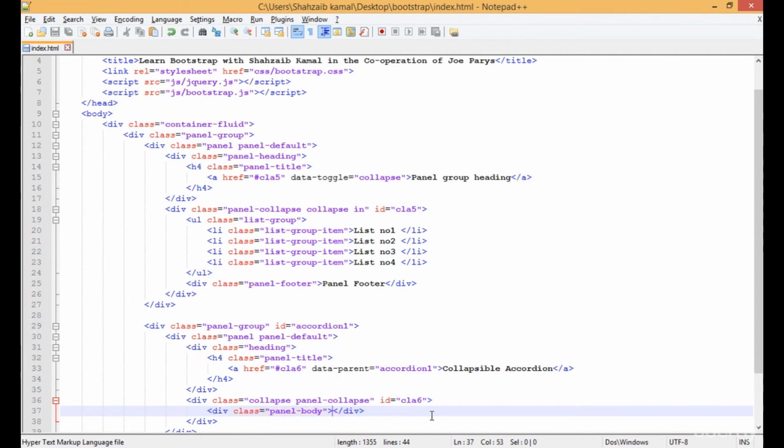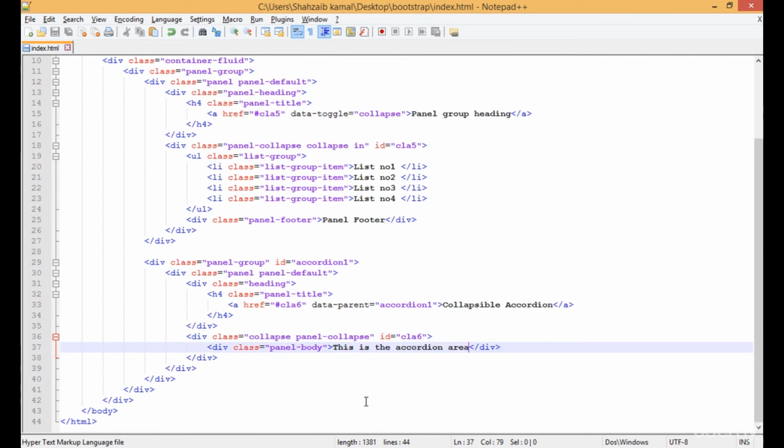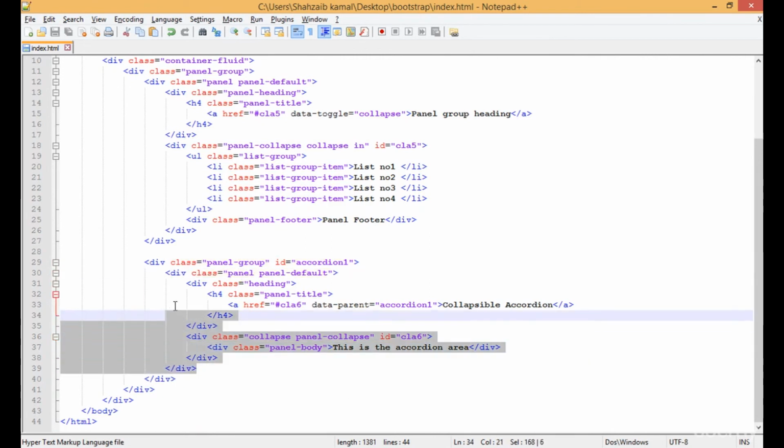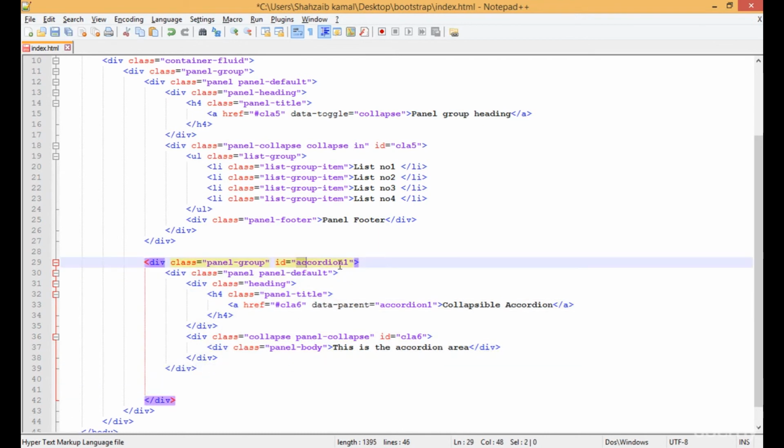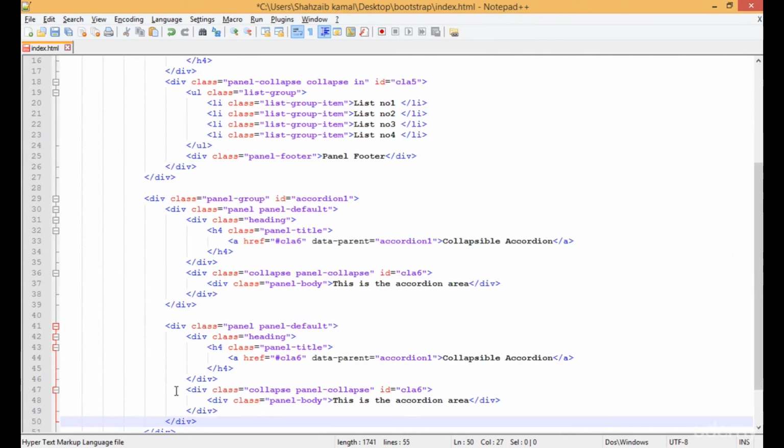What I'm going to put in this panel body, I'm simply typing this is the accordion area. Whatever you prefer, you can type there. The interesting thing in the accordion is that this is a panel group and this is a panel. I'm copying the individual panel and pasting inside the panel group of accordion 1. Don't forget that. Then paste this here, save that. Now you can see that there are two panels.